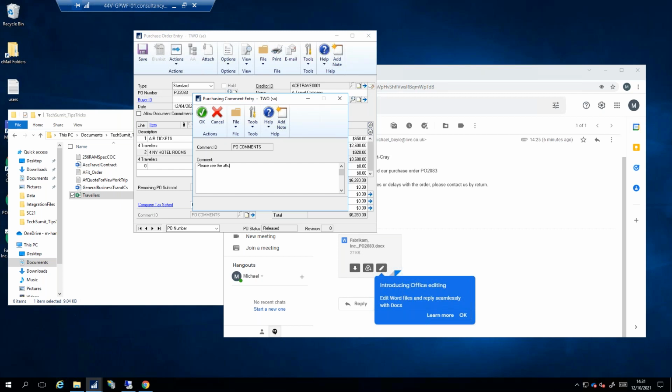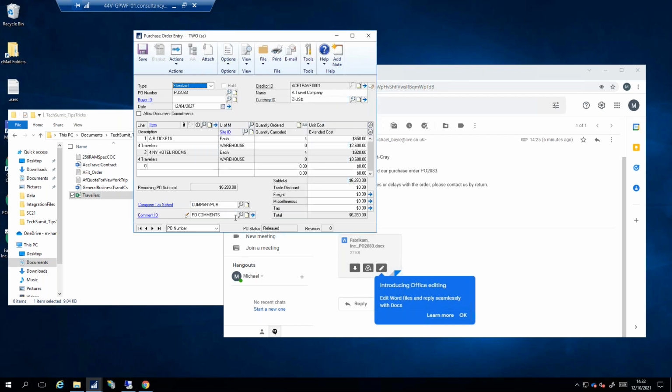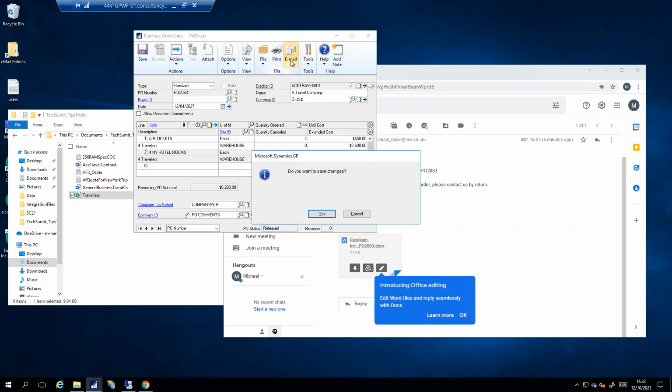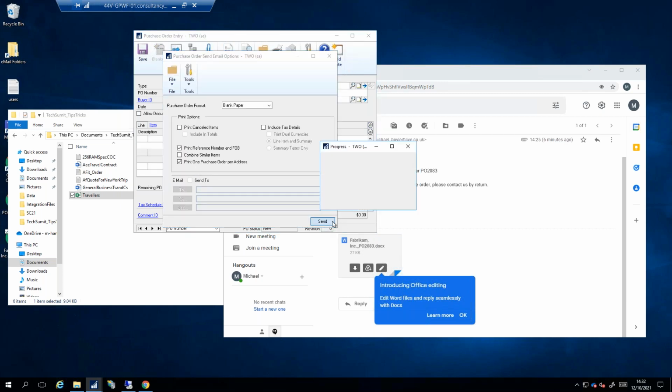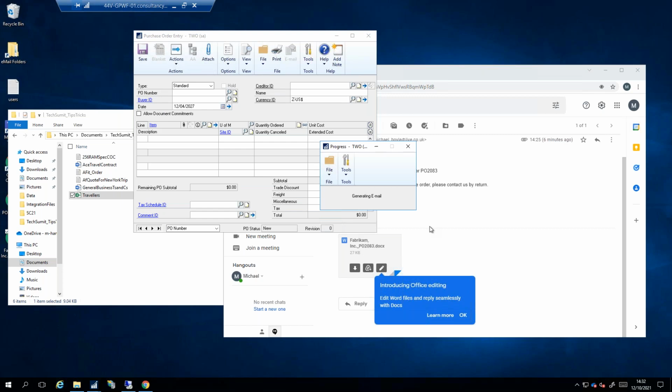please see the attachment for the breakdown of the traveling employees. So there we go, I can pop that on. We've got this. I can then come back to my document, hit email. I want to save the changes and send that through. And in about 3 minutes or so, we're going to see these documents come through.